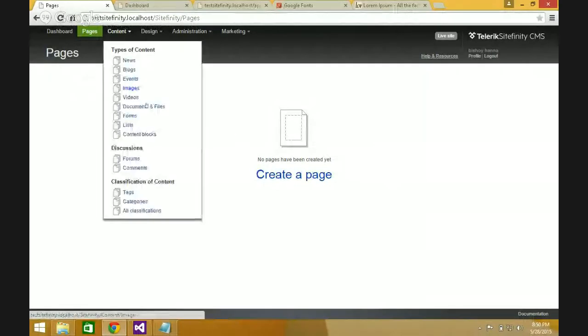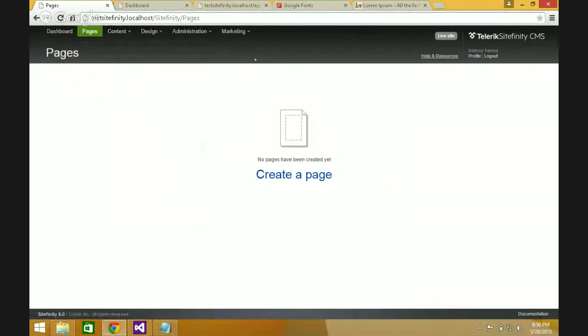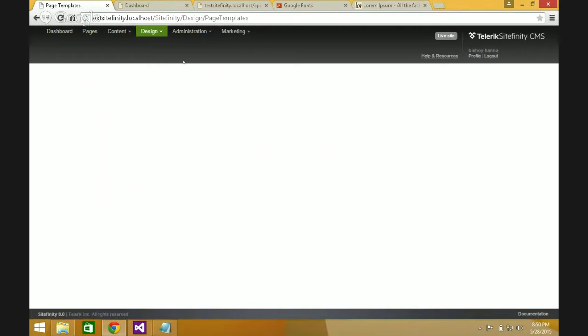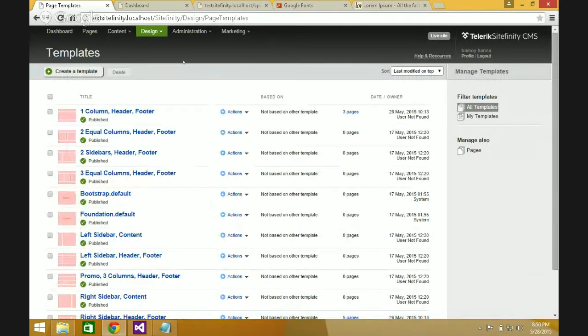Okay, so that's the Sitefinity backend, and that's how we use it. That's the dashboard, pages, content, design, administration, this stuff. So let's start with page templates. Page templates are, in coding terms, the master page. By the way, as a custom developer, you can create your own master page or MVC layout and import it to the templates here. But just for our time, let's use one of the built-in templates.